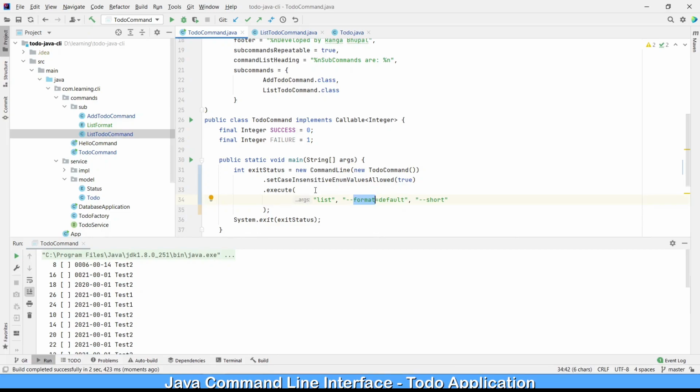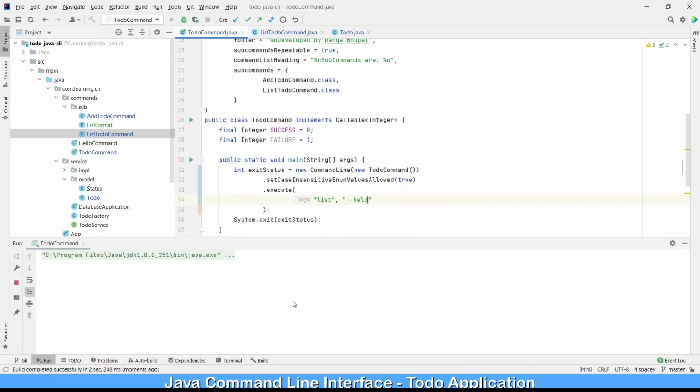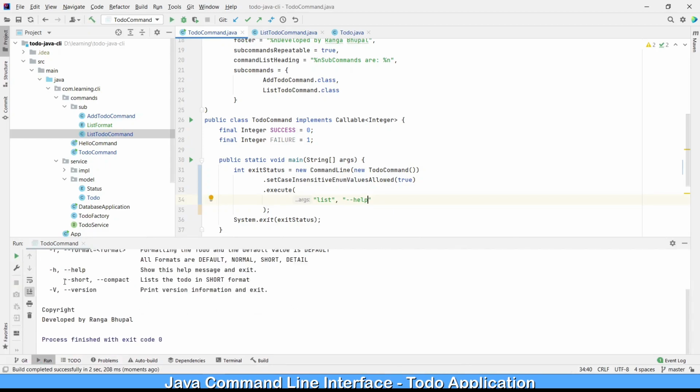Let's see how help is going to print it here. Let's check the help command for the list. Here, hyphen short and compact have been provided, and we have not provided a default value. We can set the default value if it is required. So in our case, it will always be false.